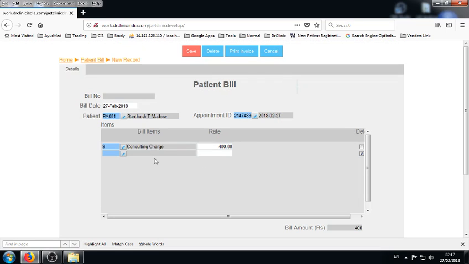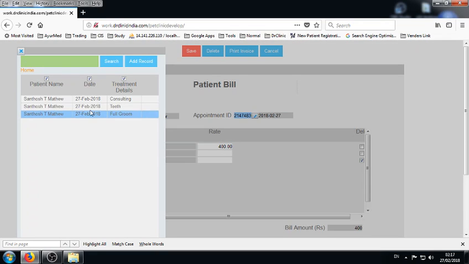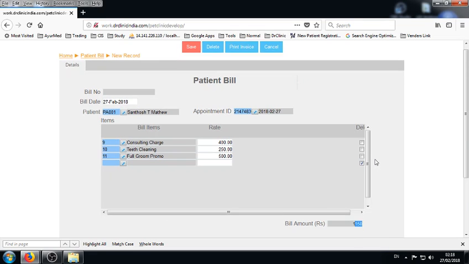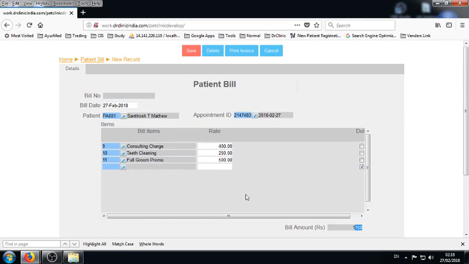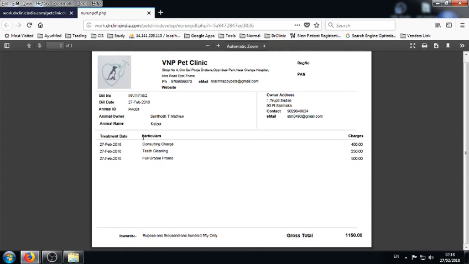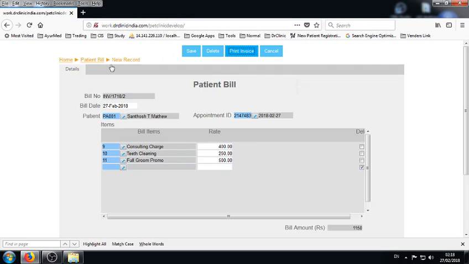Once I select, the rates are automatically calculated, and see, it's calculating and the total amount is showing. So now my bill is ready and the amount is also showing. Save it. The bill number is generated. Print the invoice. You can print and give it to your patient for collection of payment. This is the final bill, with the treatment done that day, the price, and billing done. Okay.